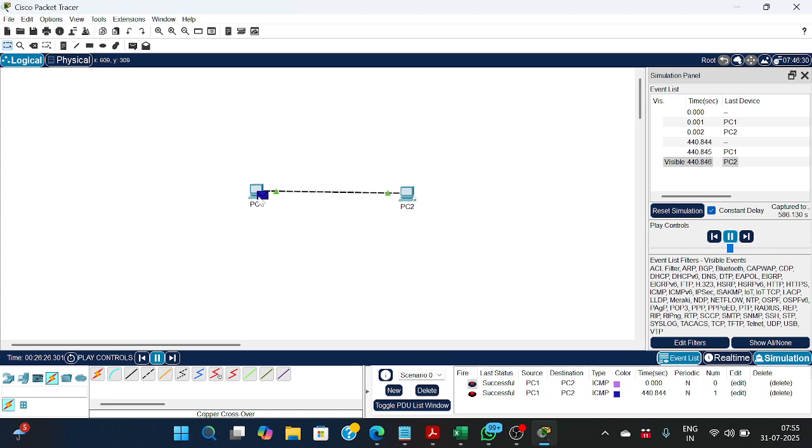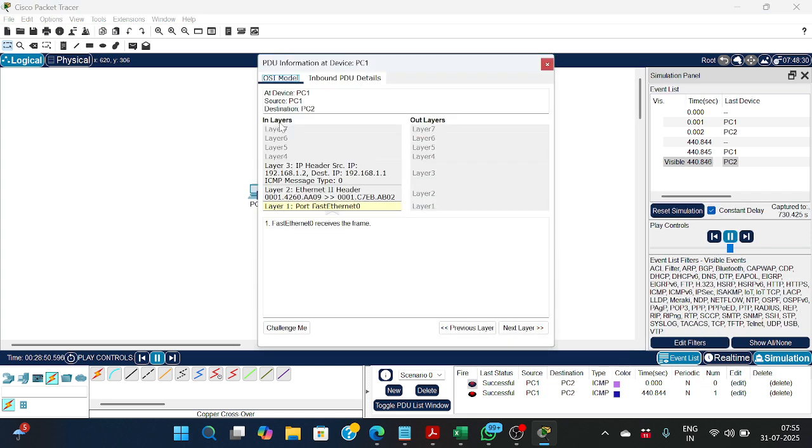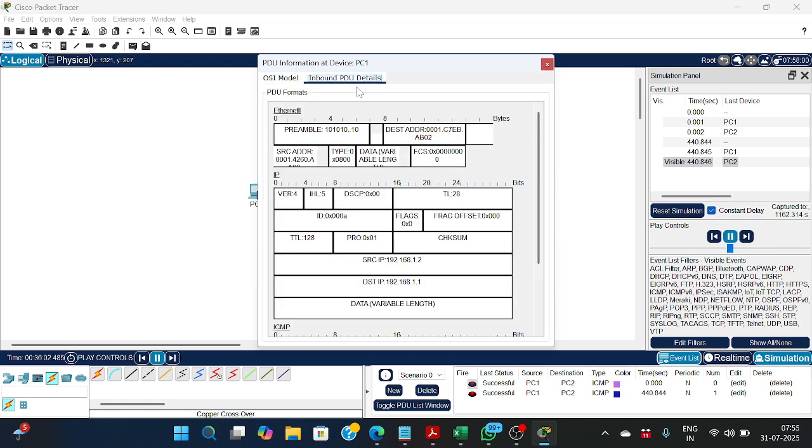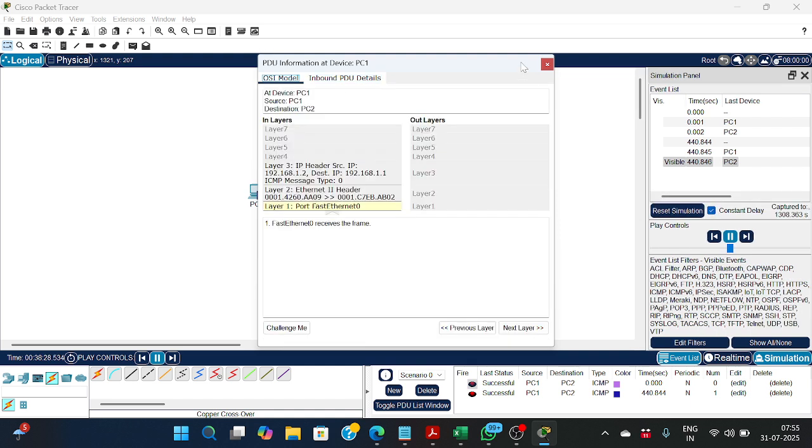And again, if you click the packet, it will show all the OSI layers, from 7, 6, 5, 4, 3, 2, 1, and 1, 2, 3, 4, 5, 6, 7. Seven layers will be displayed, and the contents of each layer will be displayed here. And this is the packet format.